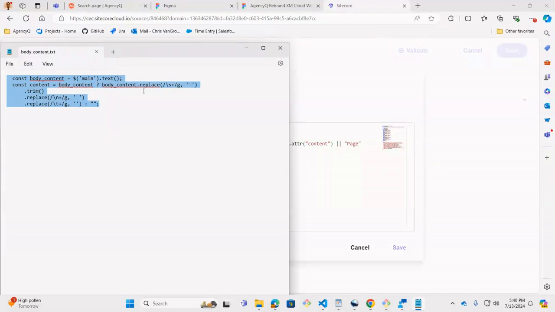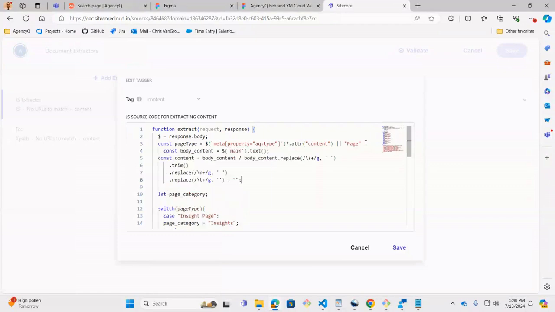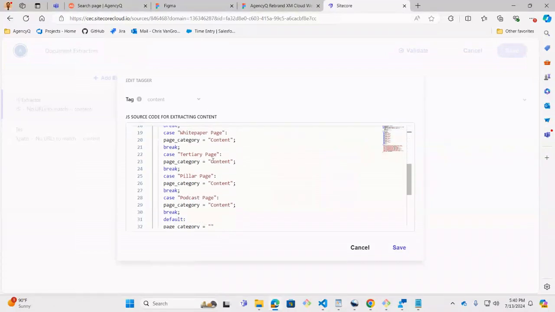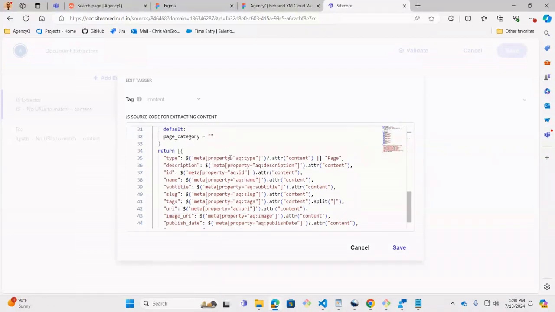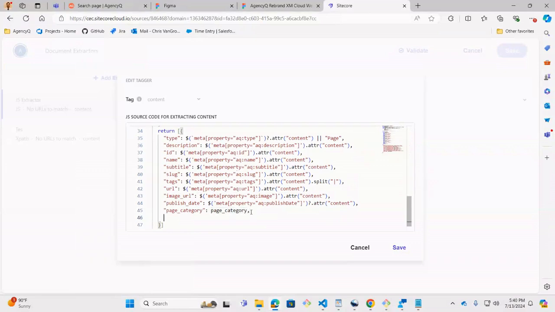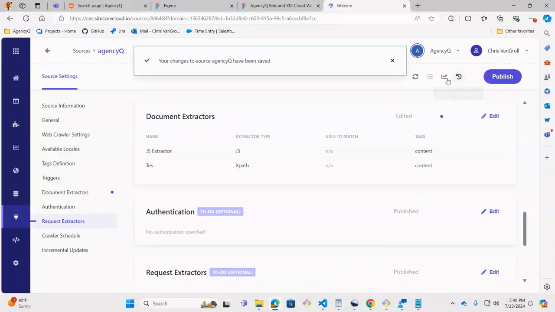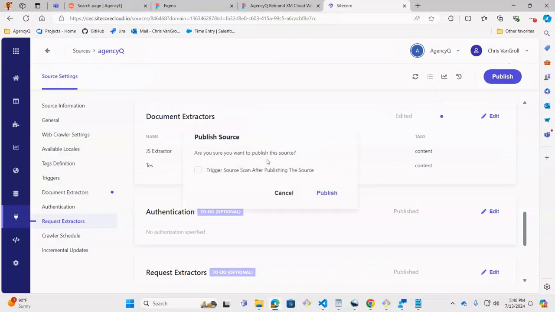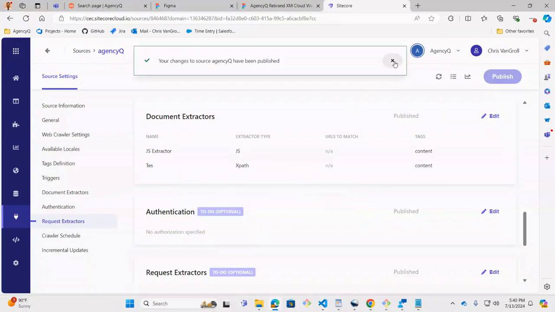I will leave this in the description if you want to reuse it. And then I'll just put it here. Okay. And then I'm going to return body content, I called it. Save. We're going to publish, but we're not going to recrawl yet. So we have one more step that we have to do.